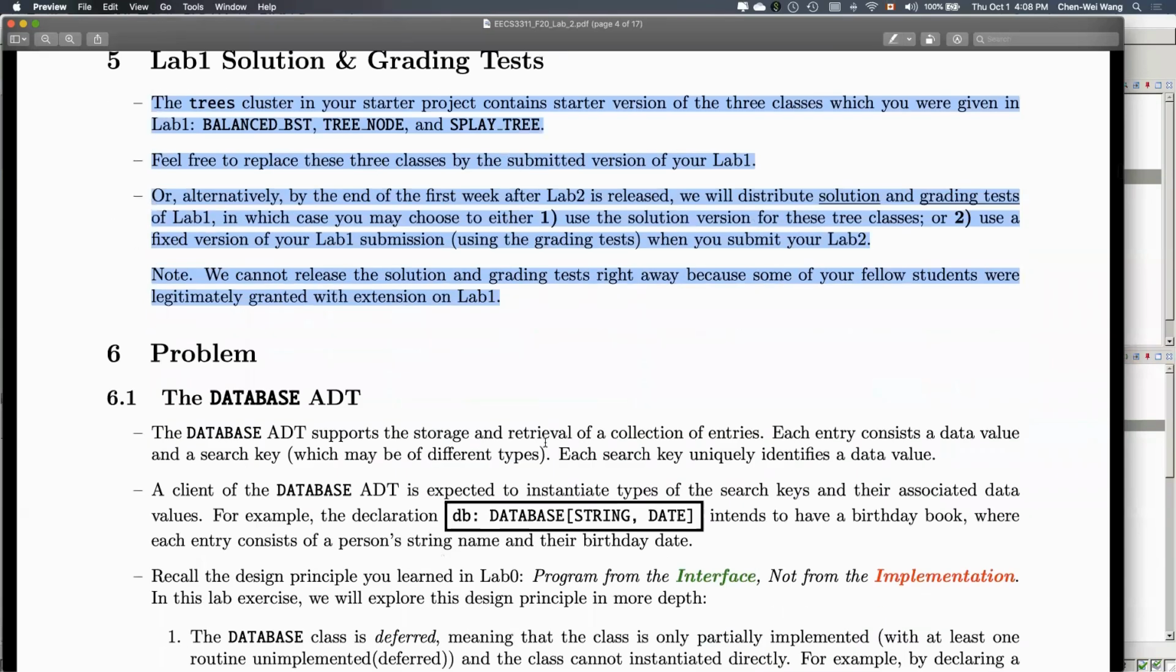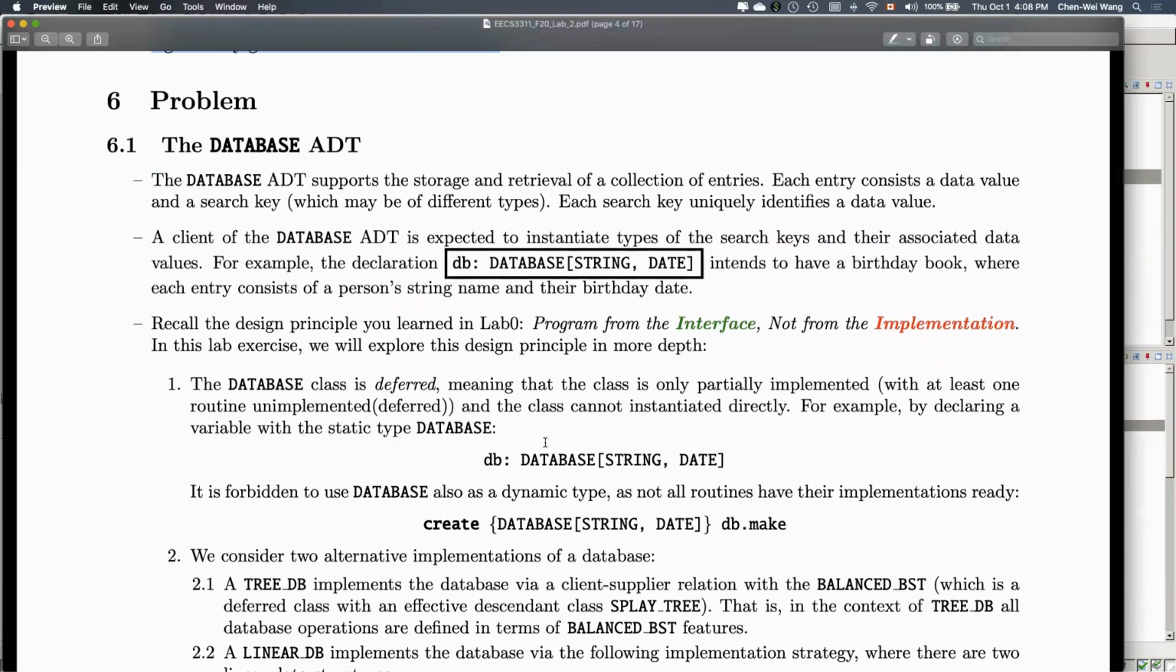Okay, so now section 6 will be very important for you to really read in detail. That one talks about, for example, when we talk about database, and in this case, we're using 2 generic parameters as opposed to just 1, as you learned from your week 3 lecture series, right? I'll let you read the details. And then we also talk about this particular design principle, program from the interface, but not from the implementation, right? So you will also practice that in this lab.